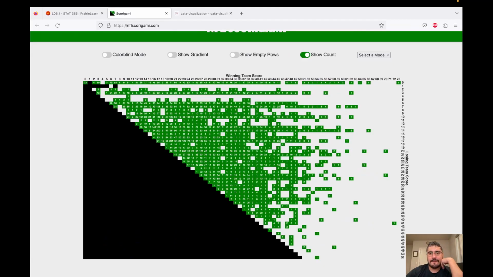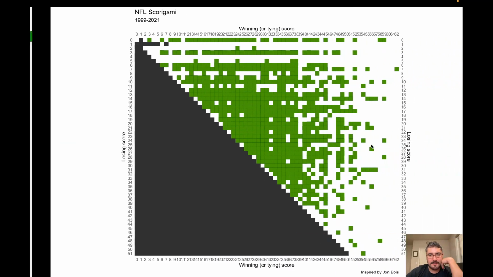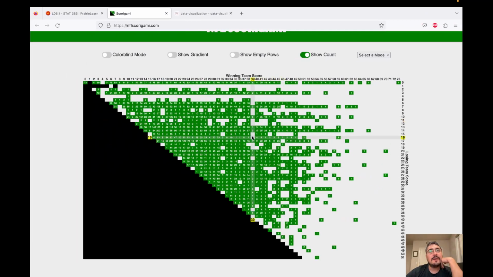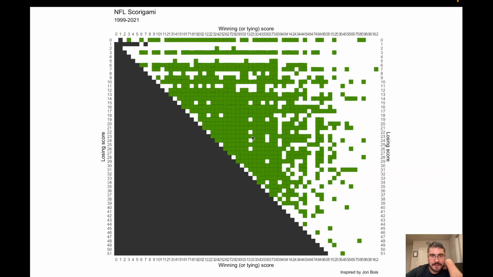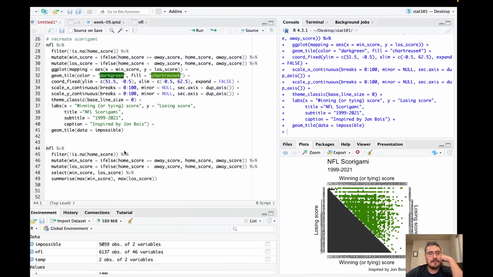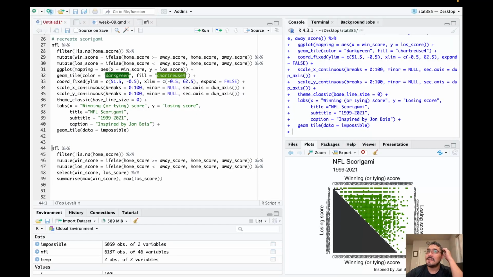All right, so we got a few more issues. We want to add counts, and we want to minimize some of the overlap on the axes names, the axis labels for the x-axis in particular. The y-axis actually looks pretty good. Okay, so we need to do some further specification.